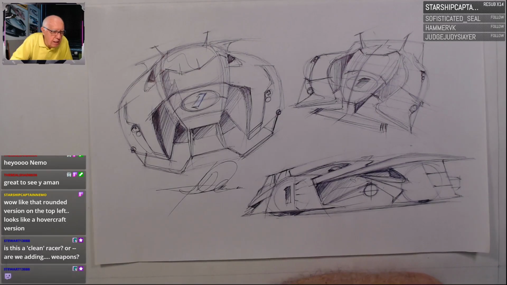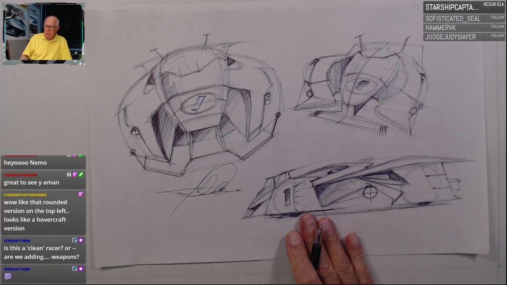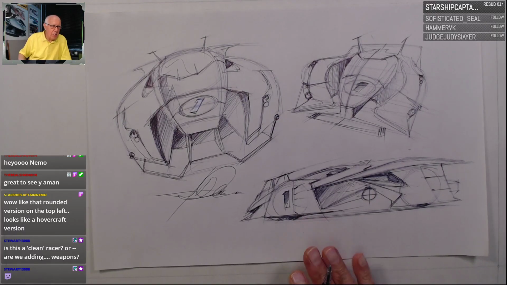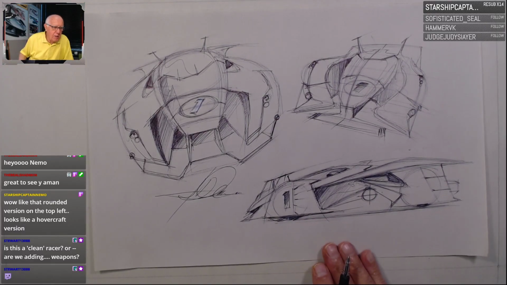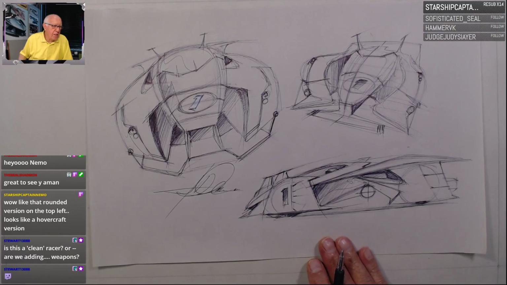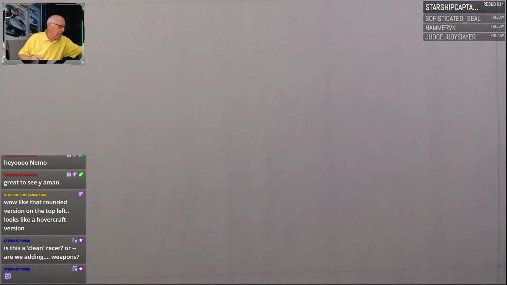Stuart, this is a clean racer, or are we adding weapons? We're going to add weapons too, I think. We're going to cheat as much as we can on the track, Stuart. So yeah, we're going to put some missile stuff in this thing and some armamentation. That'd be kind of cool. So there's phase one. Let's put that aside for a moment.